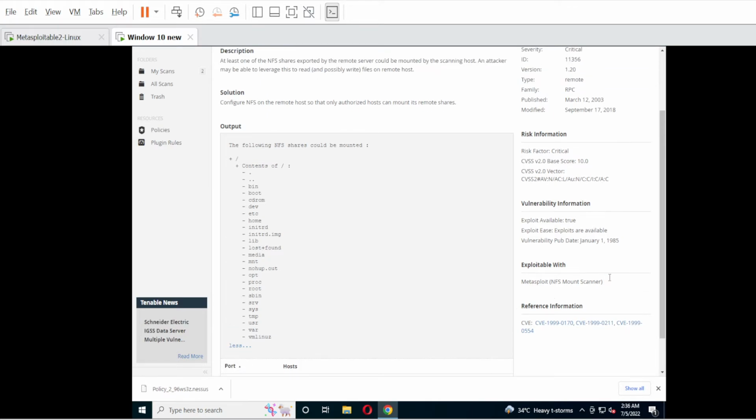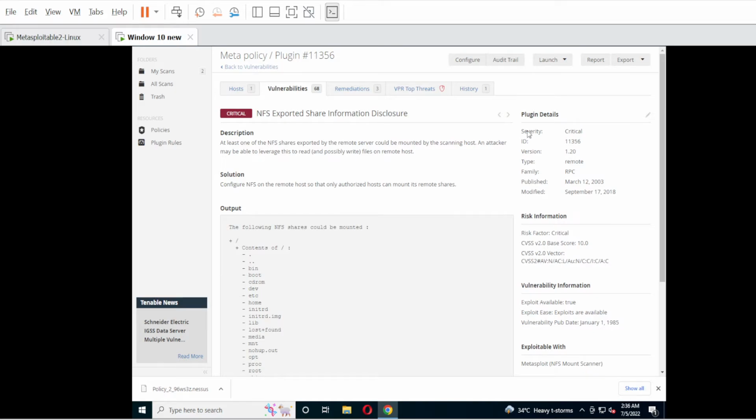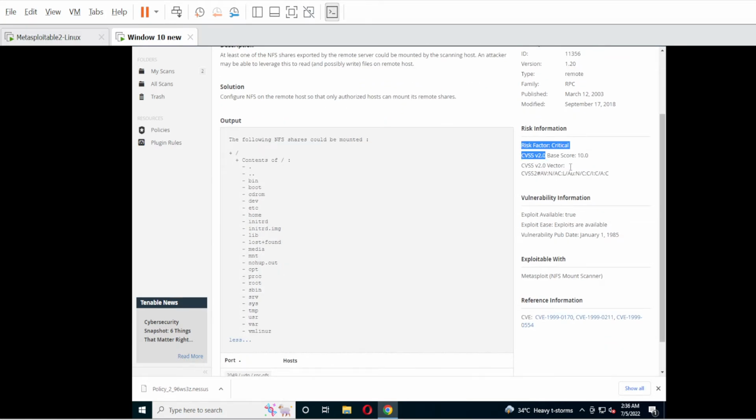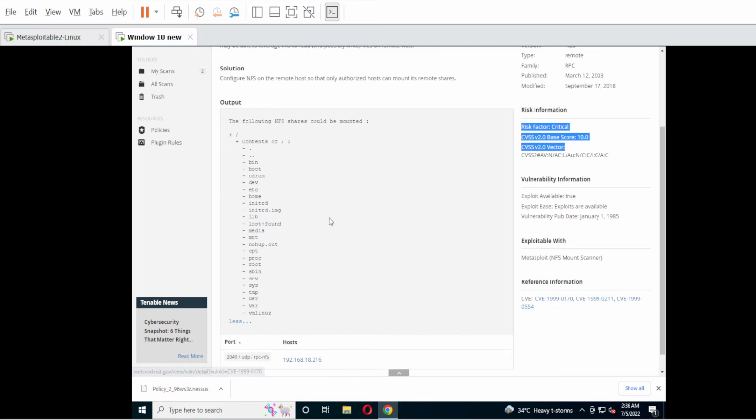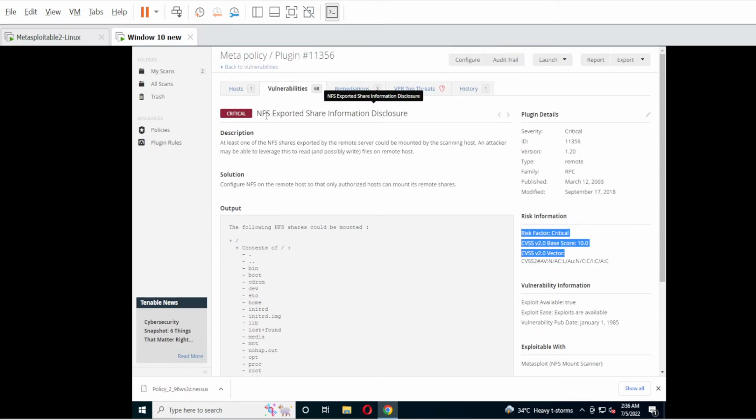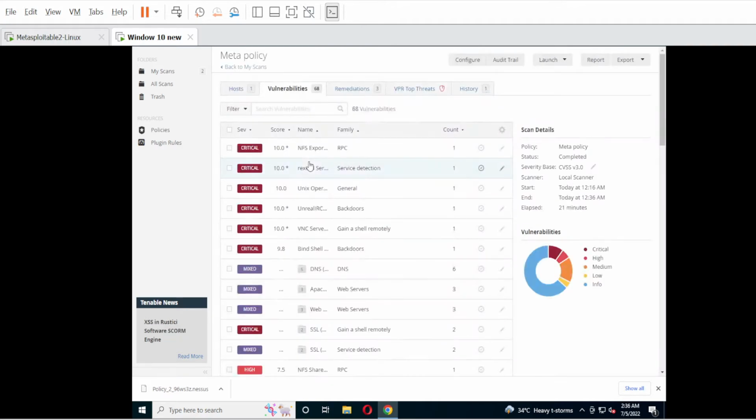Okay. Now in this section you can find the severity of this vulnerability, the ID number, the variant number, and the type of vulnerability. This is a remote RPC family, and then below you can find some risk related information, and similarly some reference information you can explore for vulnerabilities further that are related to the NFS vulnerability.